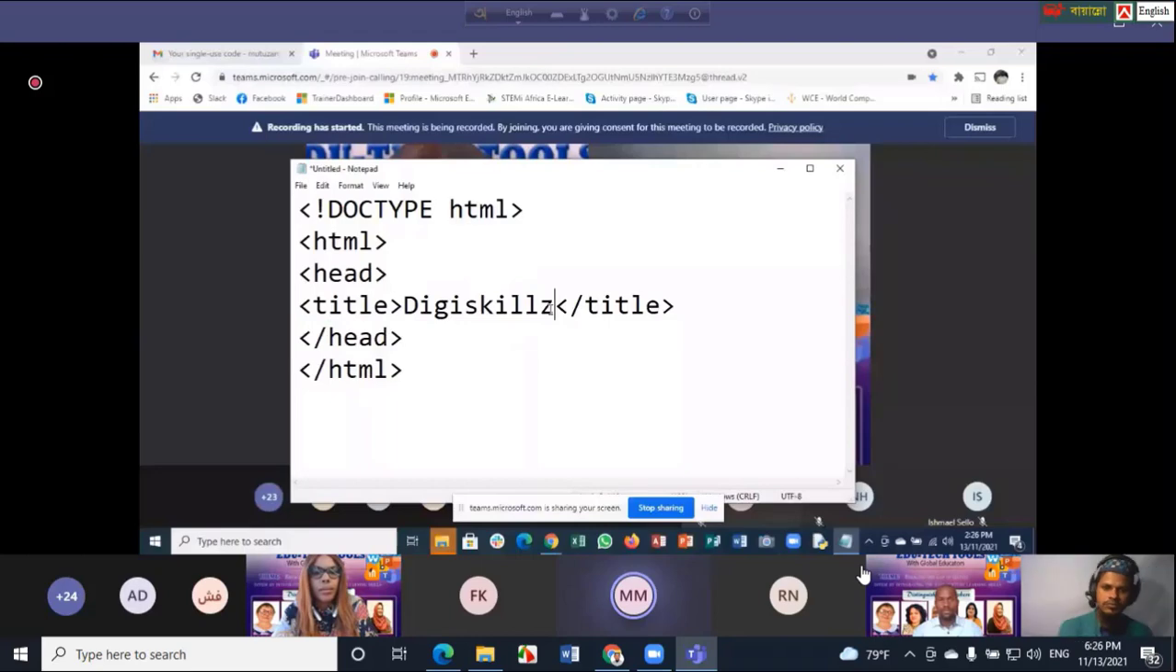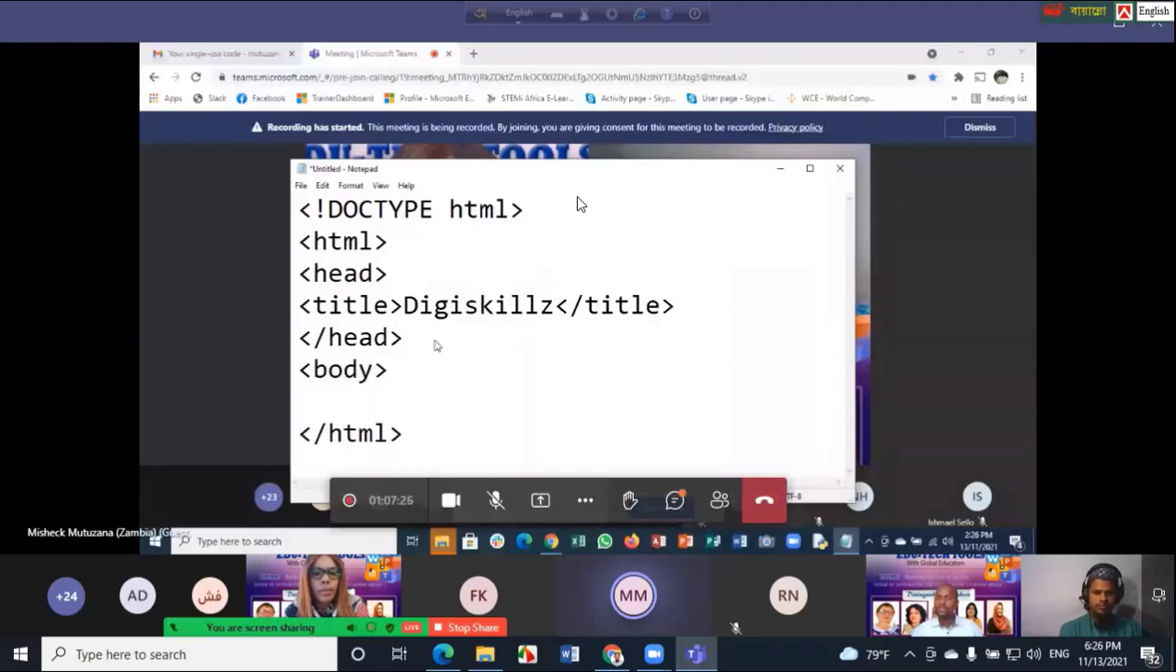Then, apart from that, I have to create the body. I'll say body. Also, you close the body. That's the first thing that you do.